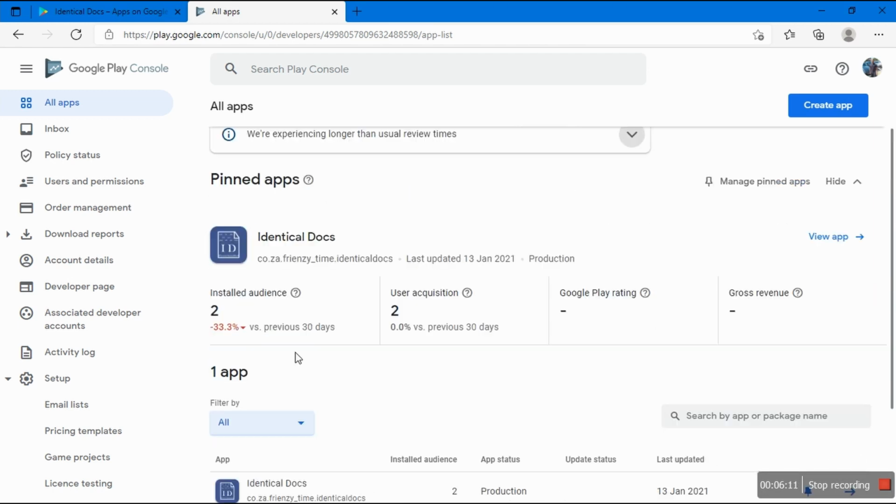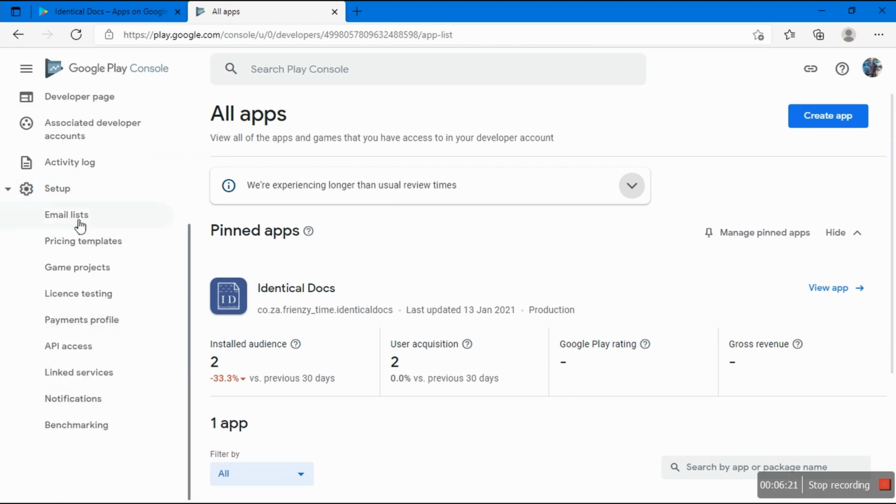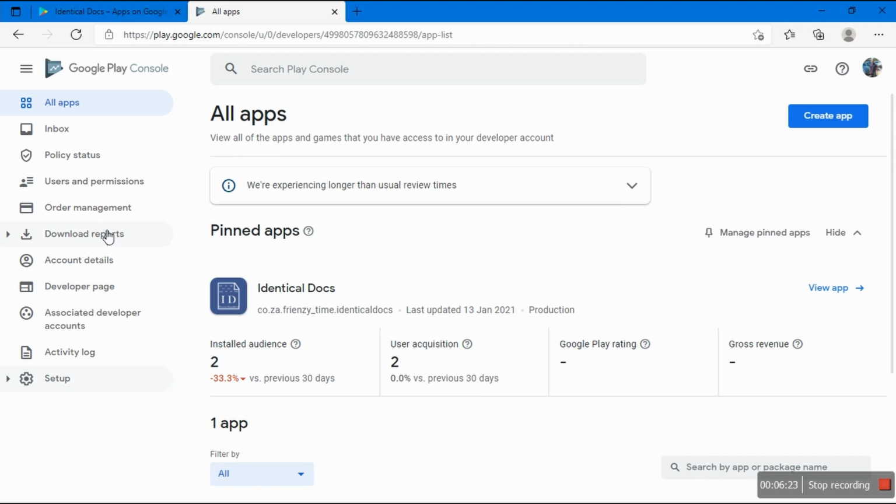Identical Docs. So when it comes to, okay, but before I come here, let's go through certain things. I'm not going to spend a lot of time here. Let's go to setup, because I think this is very important. Now, setup. Okay, no, let's start with the inbox.